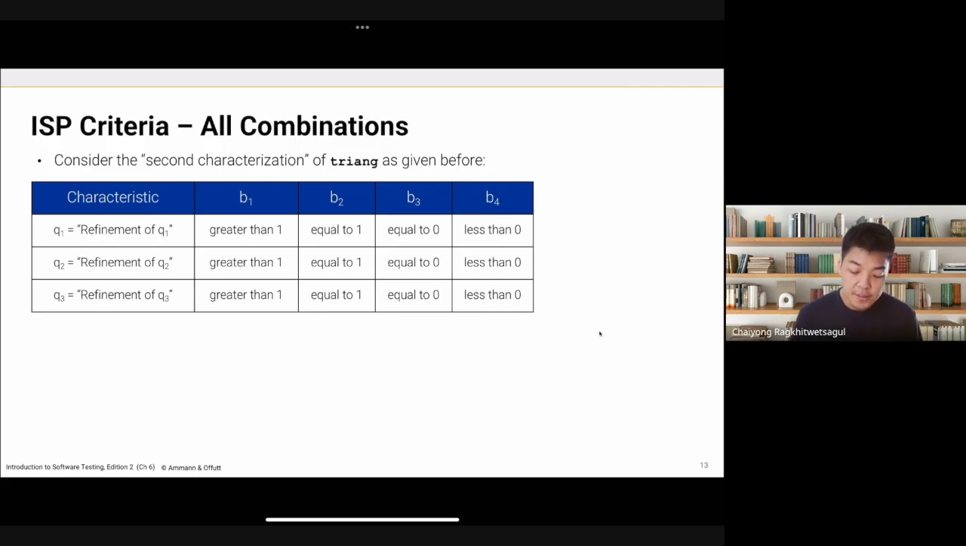The first one is side 1, the second is side 2, and the third is side 3. For side 1: greater than 1, equal to 1, equal to 0, and less than 0. We have the same for side 2 and the same for side 3. This is called the refinement of the characteristic, because if you look at the previous video when we discussed this problem, we needed to solve the disjointness problem. So we refined it to have no overlap between all the 4 blocks.